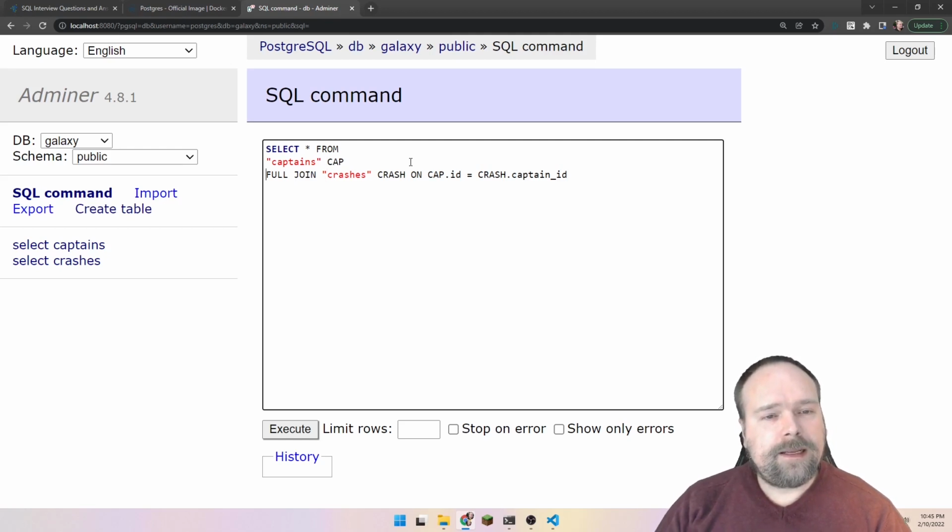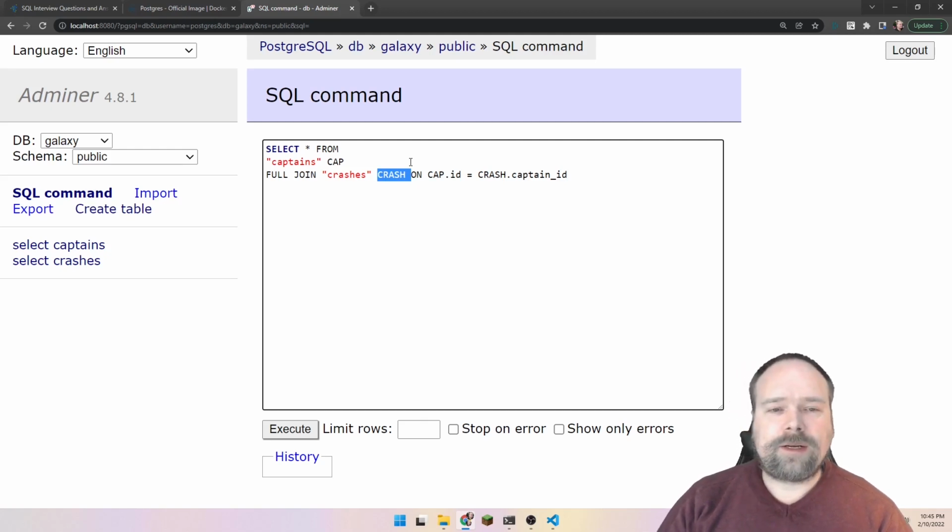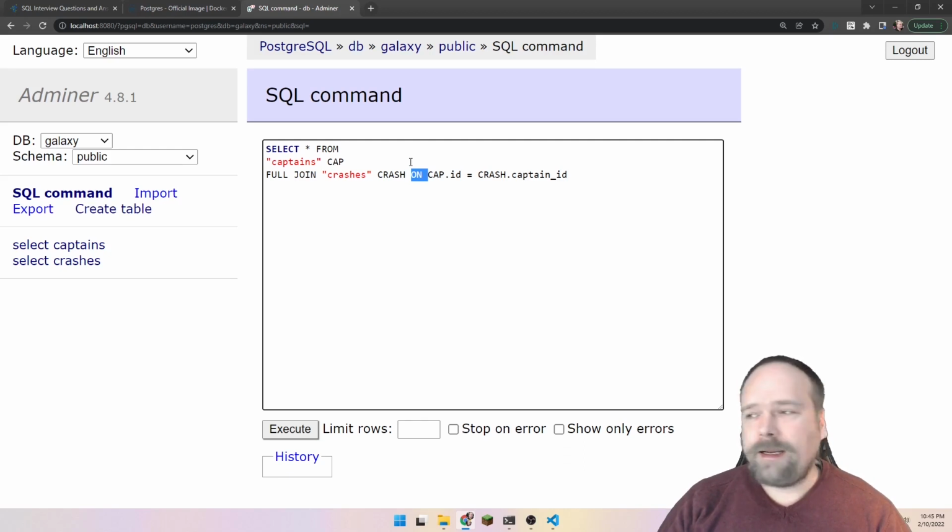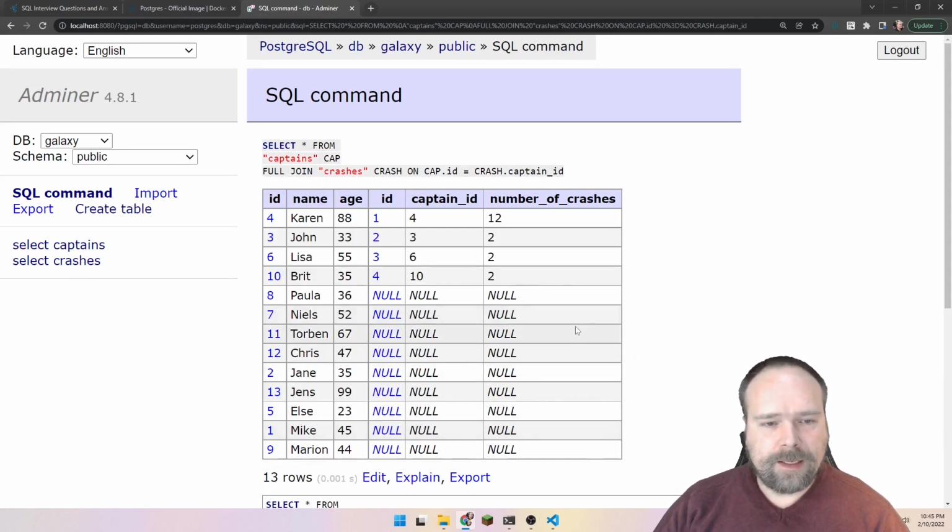Then I say that I want to have a full join on the crashes table. And again, now I'm creating an alias, so that means that instead of writing crashes, I can just write crash like this. Then I say on, and then I need to mention the columns where the relation actually exists, and that means the captain ID like this. And that equals crash.captain ID right here. And because we have a full join, that means that we will actually get all of the data in both of the tables right here. And here we can actually see that we have some crashes for some of the captains, but not all of the captains.